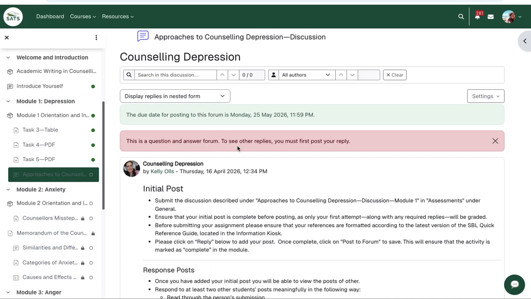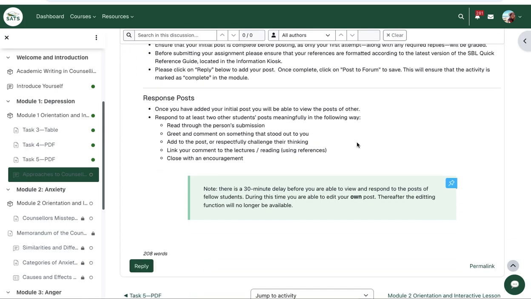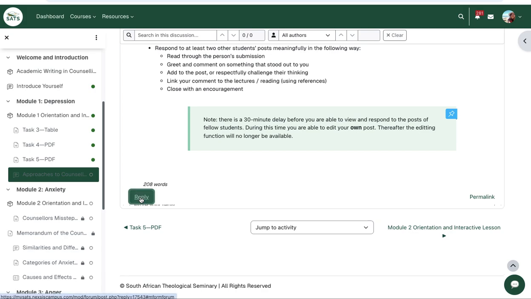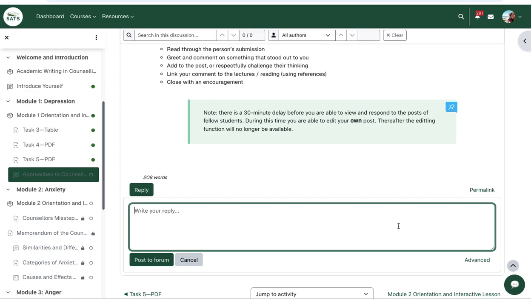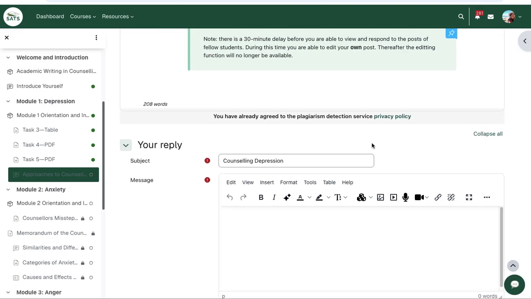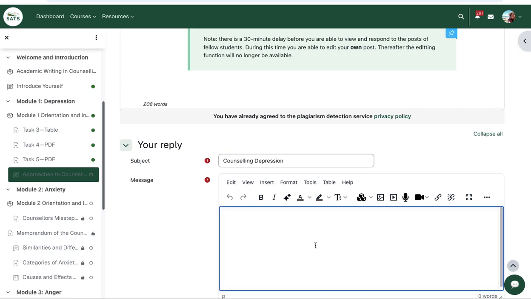It says this is a question and answer forum. To see other replies, you must first post your replies. I've first got to post my assignment. So I scroll down and I look to where it says reply. It says I must have 208 words. Don't worry about that. Just click reply. And then right at the bottom here, you click advanced. Now advanced gives me other options like my font and if I wanted to add a video or an attachment or anything like that.